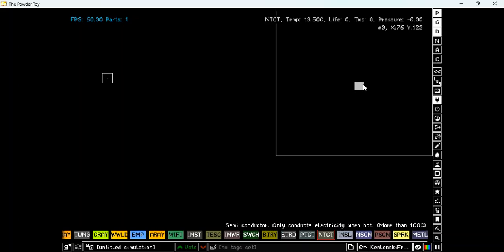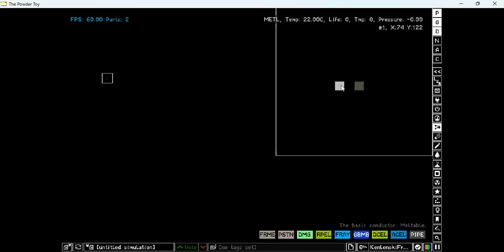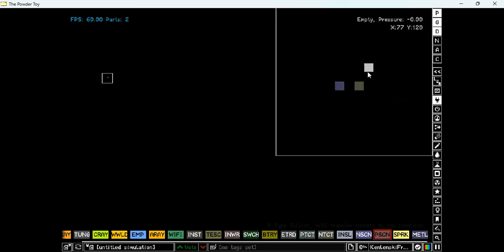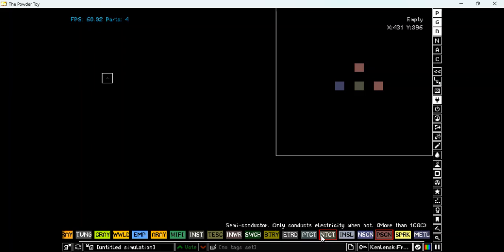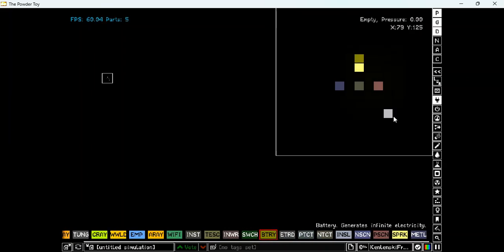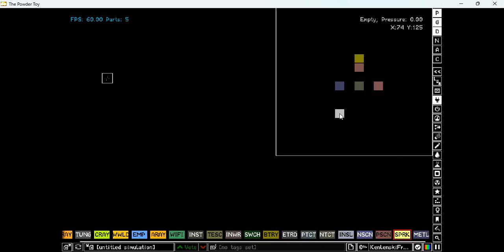And then we have this semiconductor, which essentially will conduct when hot. So right now, there's nothing. It's not doing anything. But if I go ahead and click this and warm up that metal, it is conducting. And if I let go, it goes off, no longer conducting.